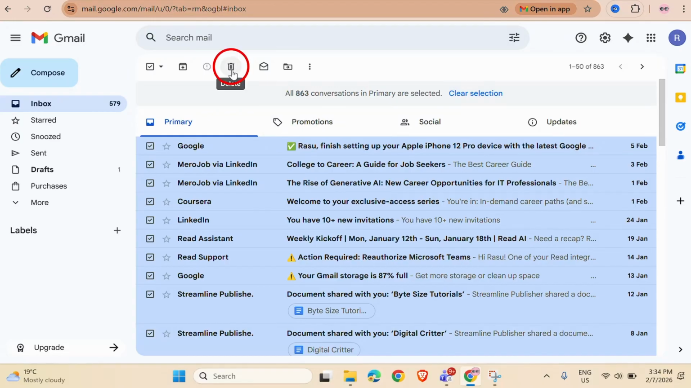and you can see the delete icon here. You just need to tap on it and then all of your emails will be deleted at once. So it's as simple as that.